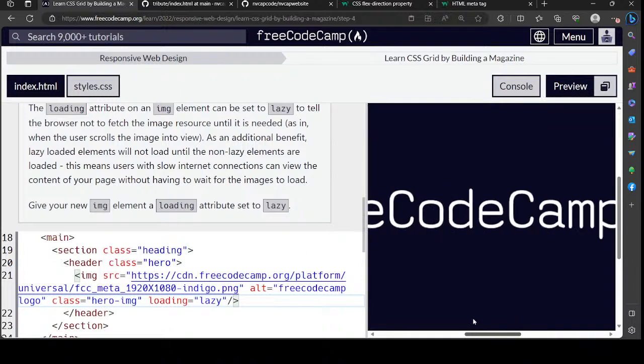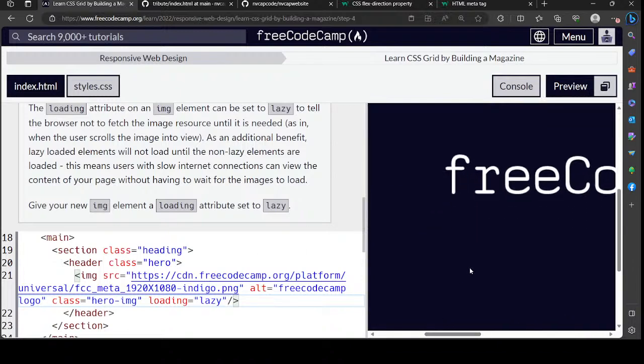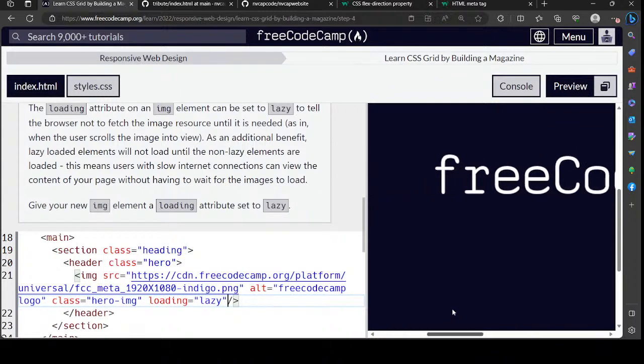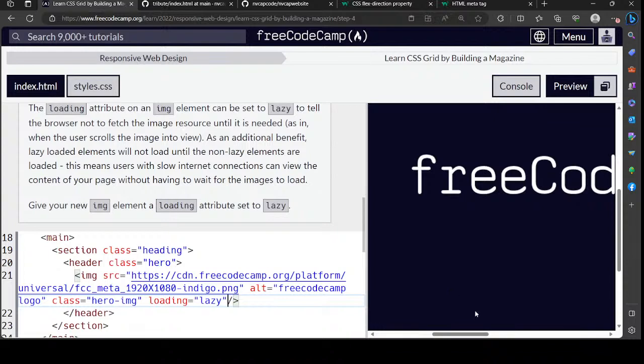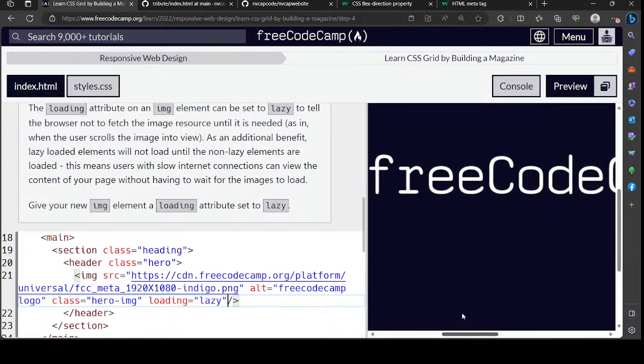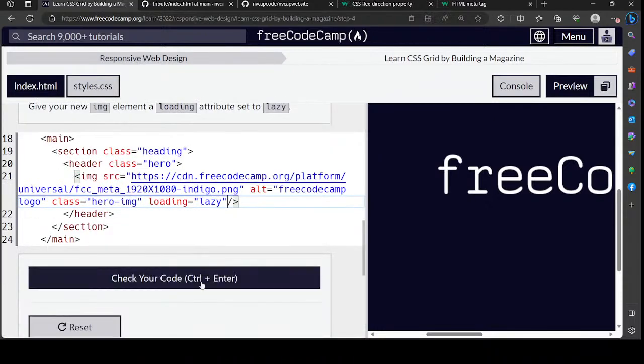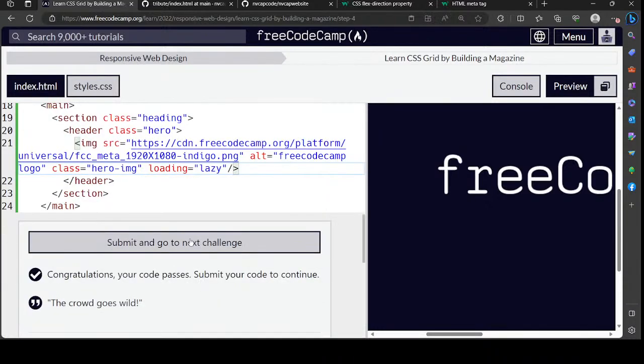Doesn't look like it, oh, it's right here. This is the image. I was wondering where it was. I thought the code didn't work. So that's the image. Alright, so that code works.